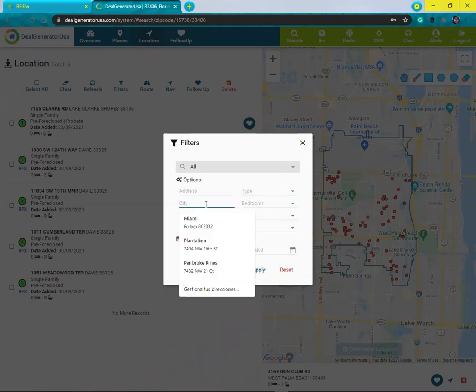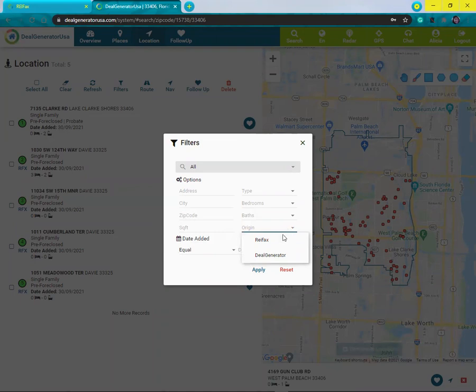Once I have a lot of properties in my follow-up, just as in REAFAX, the filters come in handy because I can look at the properties that I want and not lose myself in all the properties there. So that's what the filters are for. Also, I have this filter for origin. I have REAFAX and Deal Generator.